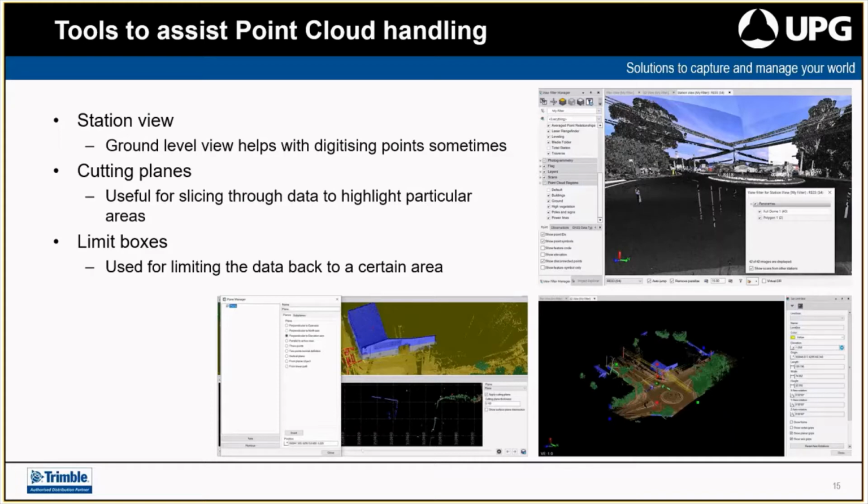You can create as many cutting planes as you want. They can be used in other things in TBC, like creating surfaces or planar surfaces, different views. They work as just another view. You can digitize straight into the cutting plane. There's no problem there at all. Limit boxes are used to just constrain the data in terms of the view that you've got available. In the case here, we've got a limit box showing, and we've sort of constrained the data down to just a smaller section of the overall data.